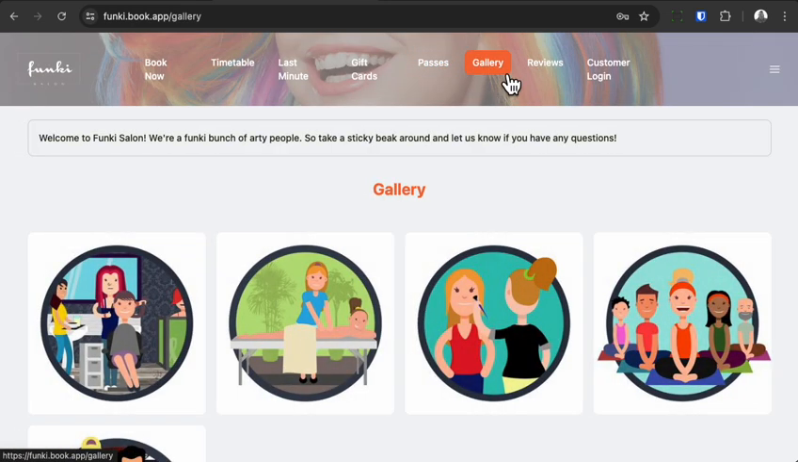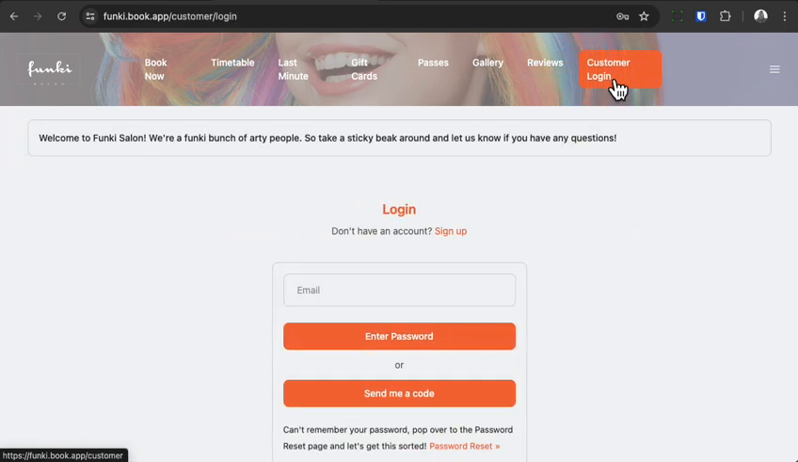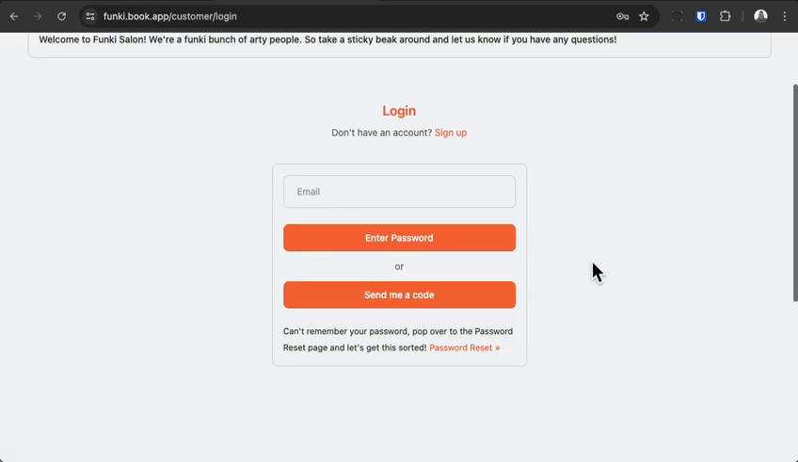Use the gallery to show off your work and to display all of the awesome skills that you've got. And then the reviews page is going to display even more of those fantastic reviews that you've collected as well. And lastly, we have the customer login page. So when customers are added to your account, they're usually sent a welcome email. And in that welcome email, it will have a password.